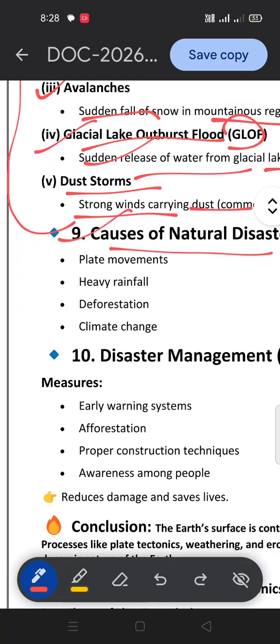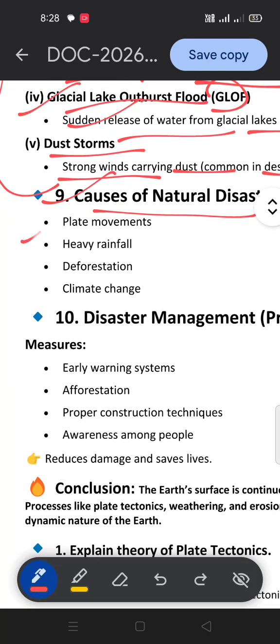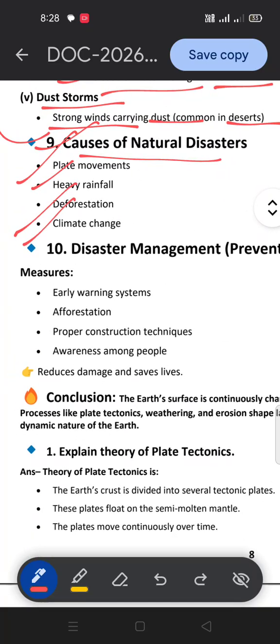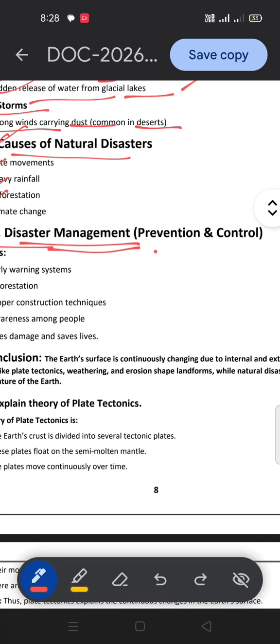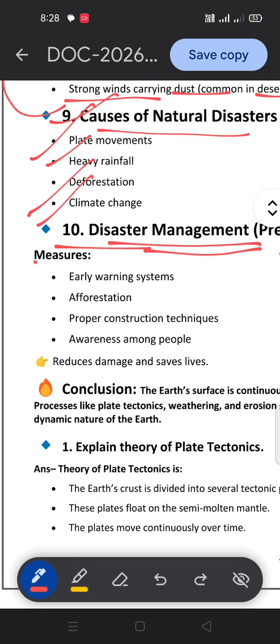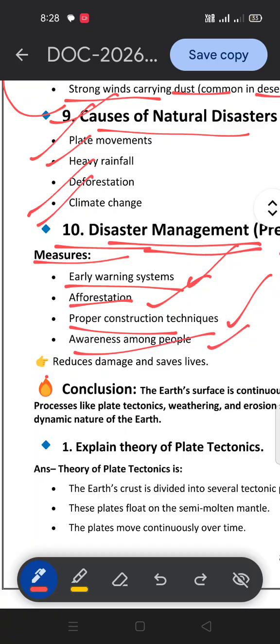Then causes of natural disasters, that is plate movements, heavy rainfall, deforestation, climate change. Tenth is disaster management, prevention and control. It includes measures like early warning systems, afforestation, proper construction techniques and awareness among people. It reduces damage and saves life.